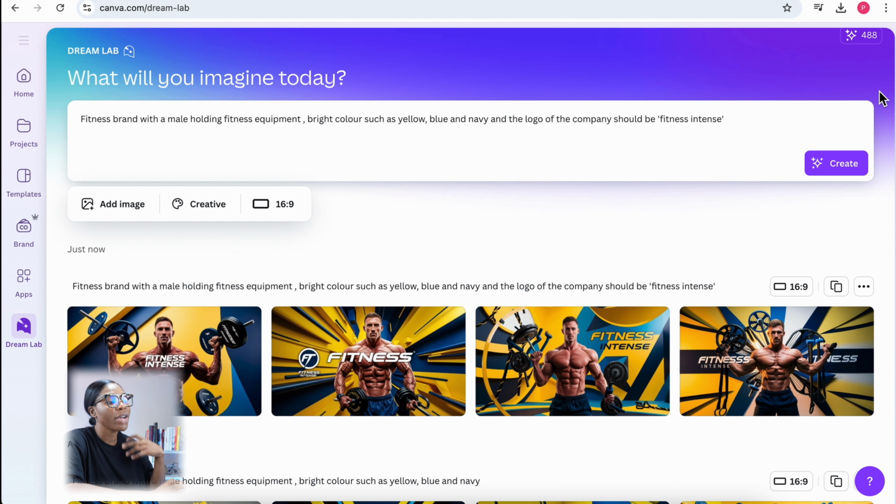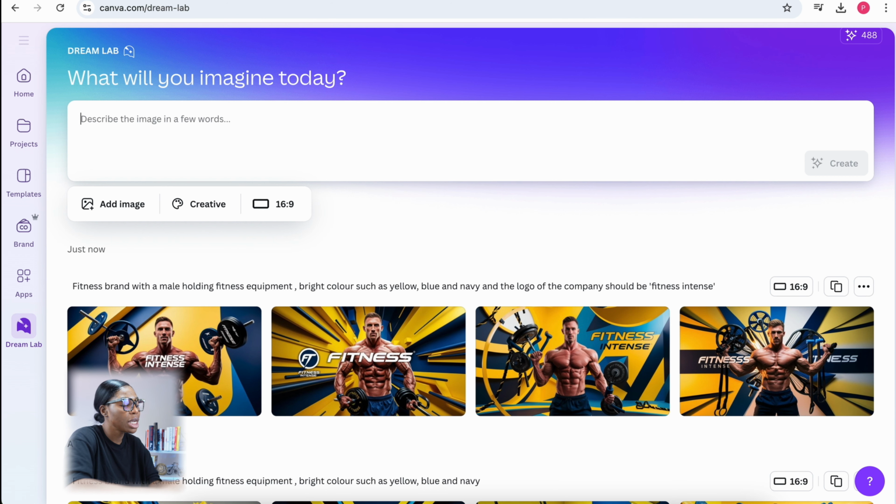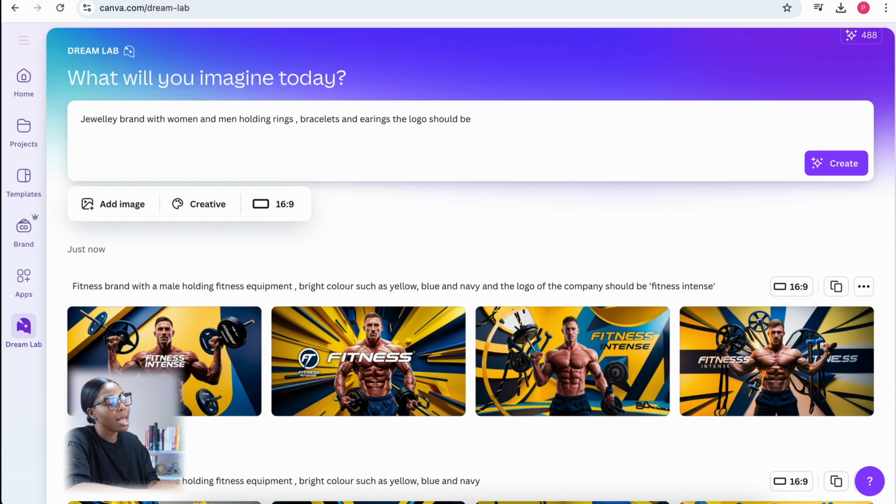Now I'm going to show you an example of a jewelry brand. So I'm going to take this off and change it. I'm going to say now create me a jewelry brand with women and men holding jewelry or holding rings, say bracelets, and let's say earrings, and see if it can do that. And I'll give it the name of the logo, or the logo should be, I'm going to say, let's call it Jewel and Co. and see if it does that. Jewel and Co. Let's see if it does that.